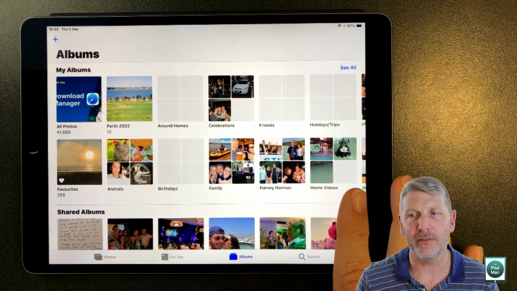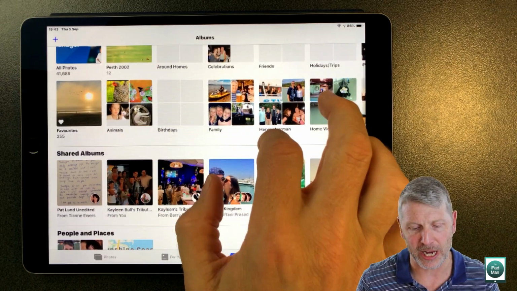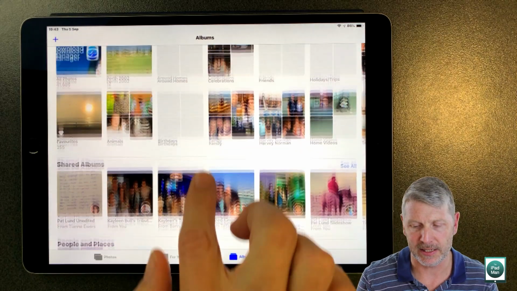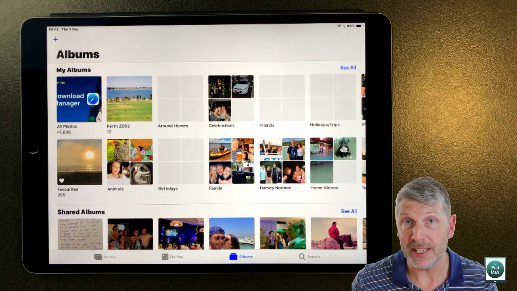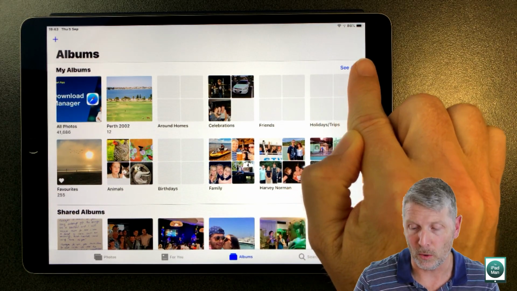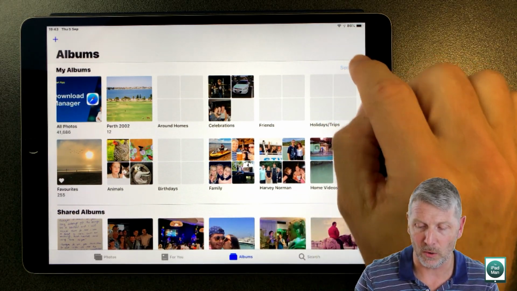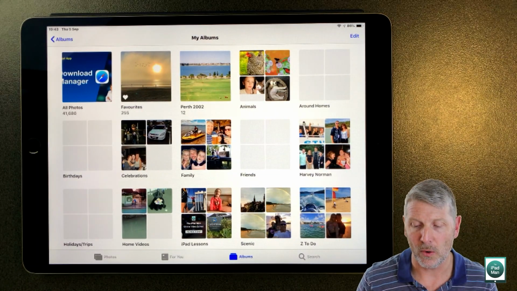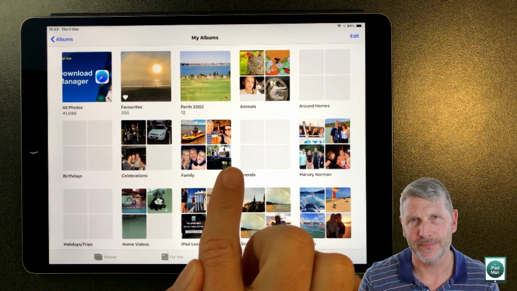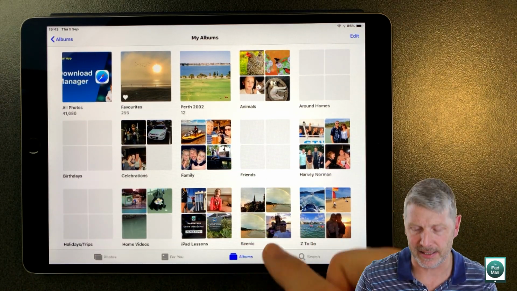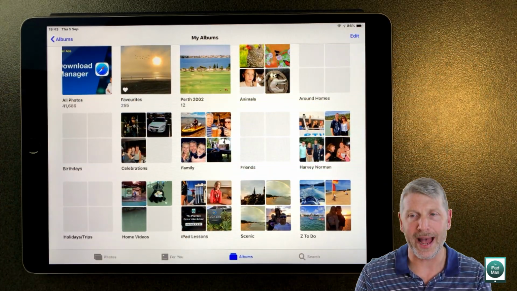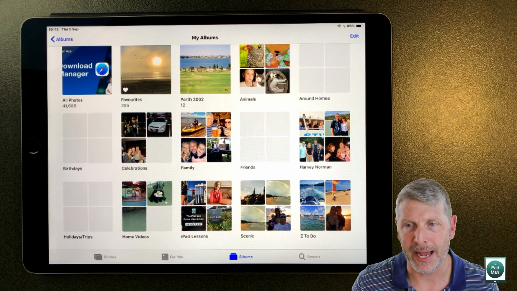So we can't see all of our albums on the page at once, and it's sharing the iPad screen with shared albums and people and places. So for most of this lesson, I'm going to suggest that you touch See All. Now, when you touch on See All in that top right corner, we can no longer move right to left. See what I mean by it's a bit inconsistent. Now you can move up and down. So as you build more and more albums, they'll actually go down the page.